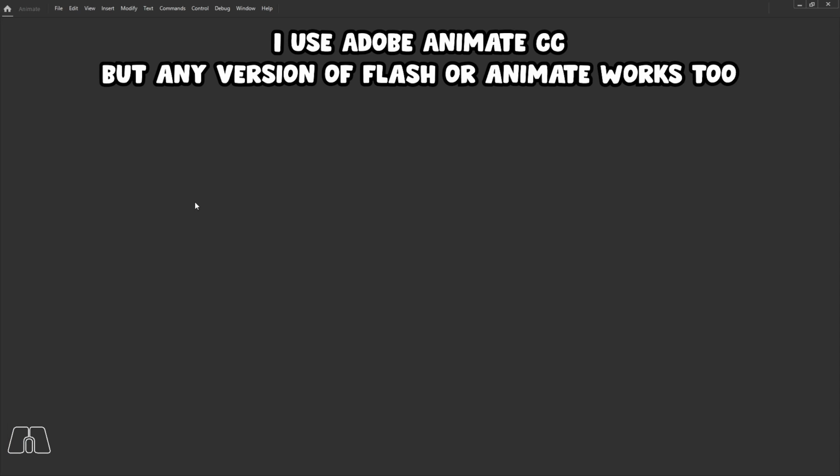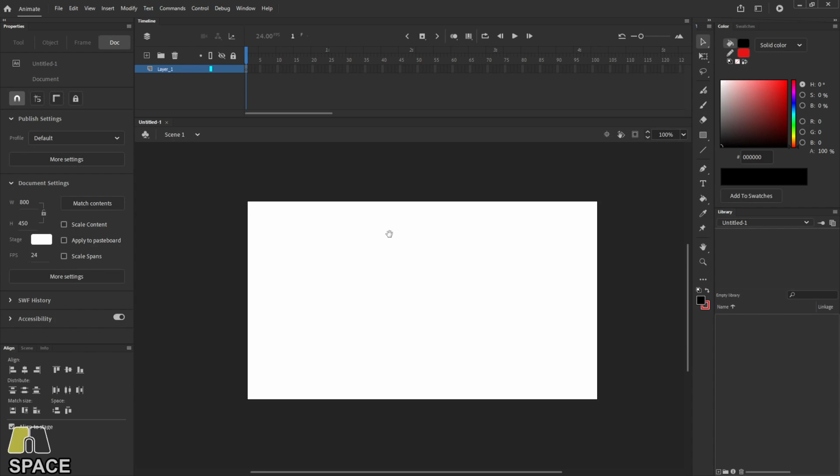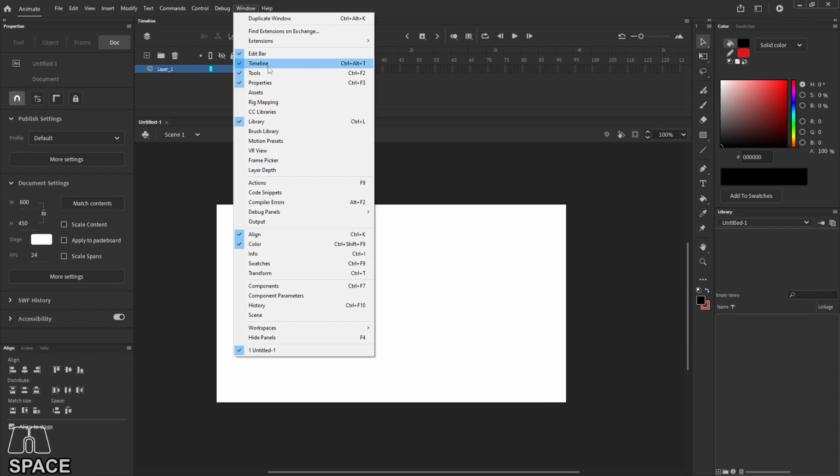Okay, so these are the settings that I use to set up my program. I'm gonna press File, New. Now under the Advanced tab, you're gonna copy my settings here, okay? You can actually use any dimensions or frame rate that you want, and then make default and then press Create. Now I'm gonna show you how exactly I set up my workspace because I think this is really important.